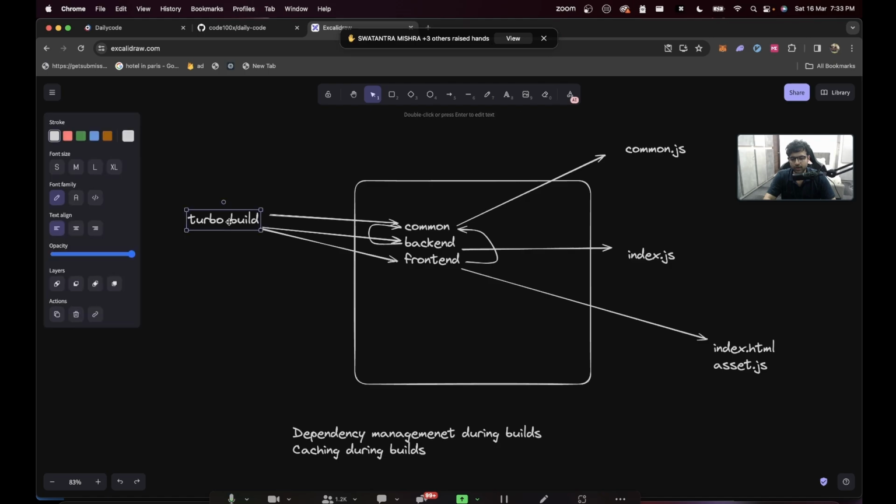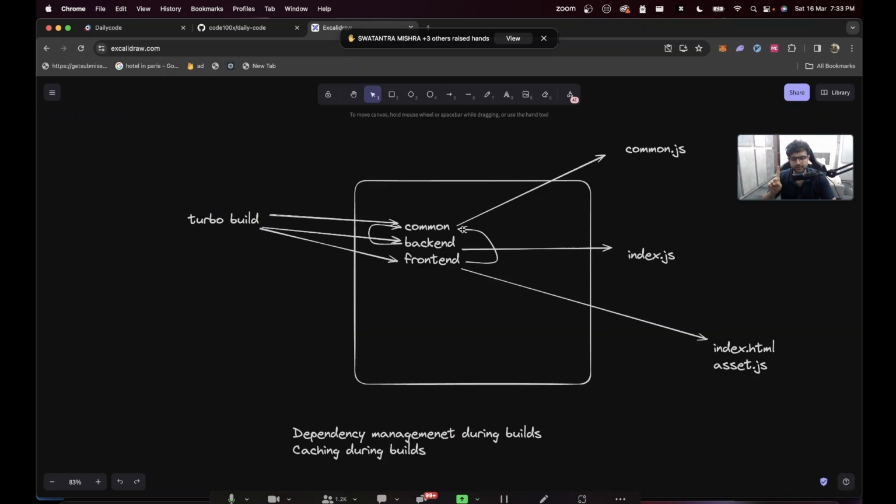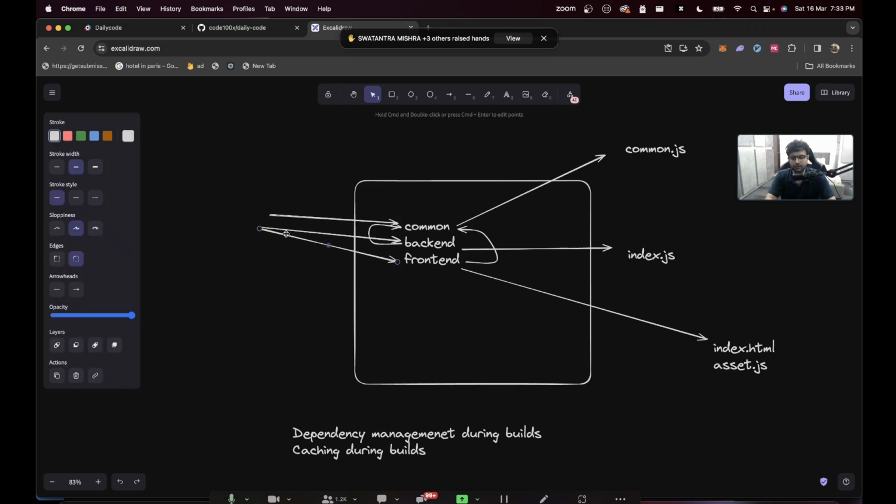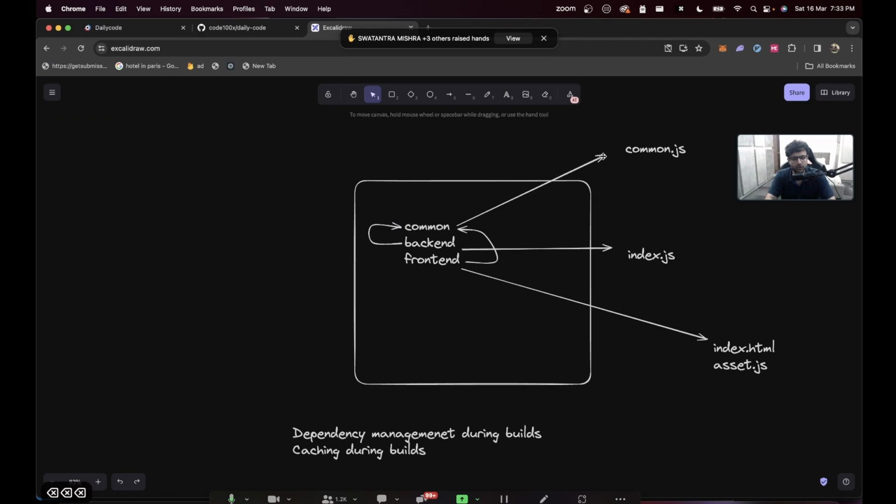It says, if you run turbo build and if common hasn't changed, then I will not rerun this transpilation. I will simply give you common.js and backend can start. If backend hasn't changed since the last global build, meaning everything when you build together, then I have the cached value of this index.js. I will put it there. So caching during builds becomes super important as you have a very big project. Turbo repo makes sure that I will remember the output that these specific modules gave during building, and your net build time goes down. If you did not have Turbo Repo, what you would have done? If you did not have Turbo Repo, then you would have been like, okay, I have multiple folders.